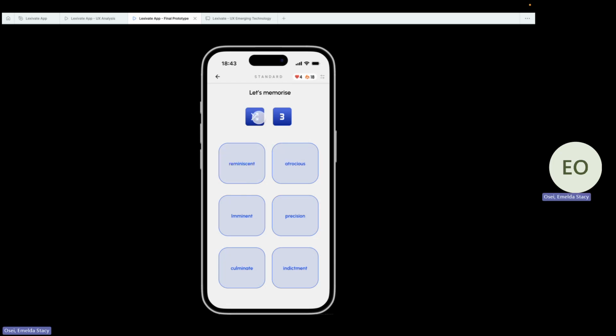And here the user can decide if they want to change the words, they can shuffle and it will show them different words depending on what they prefer.